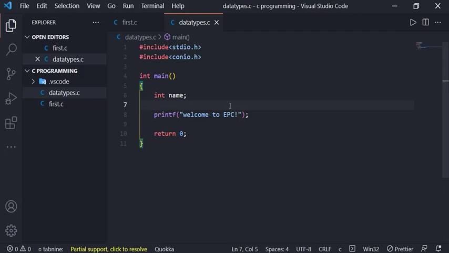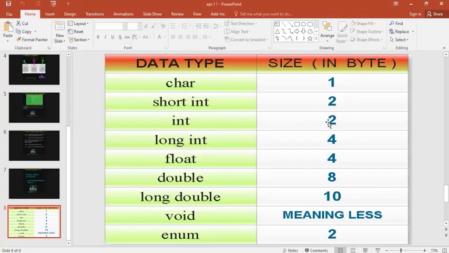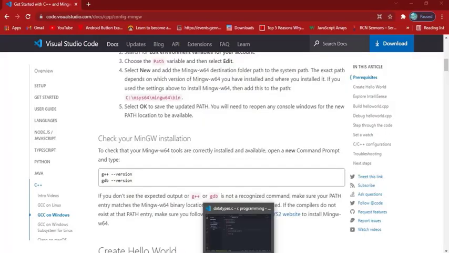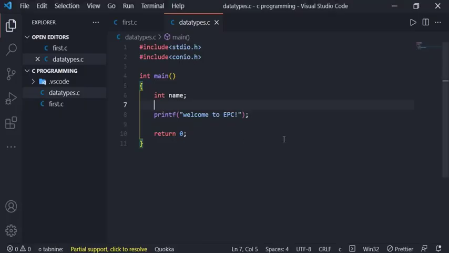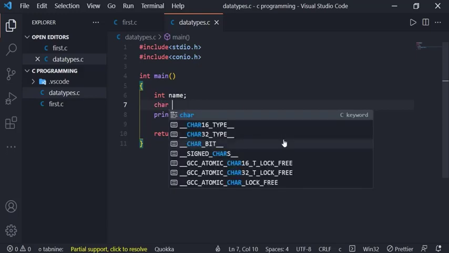So for integer, this is how you declare an int. This is a variable name of data type int, and remember the size of int. From here we have 2 bytes, which is for the short int, and then for the long int we have 4 bytes. This is very important to take note of. Then for char, you just say char.